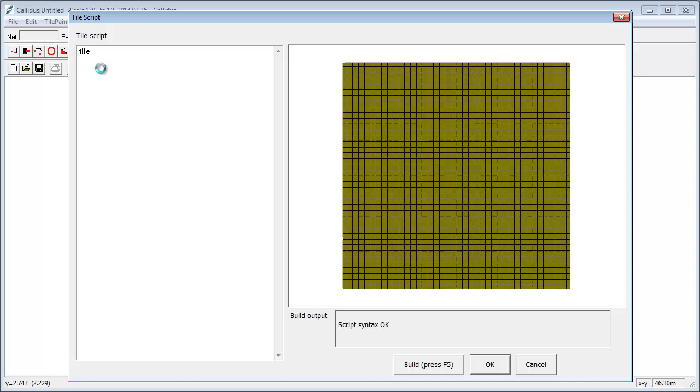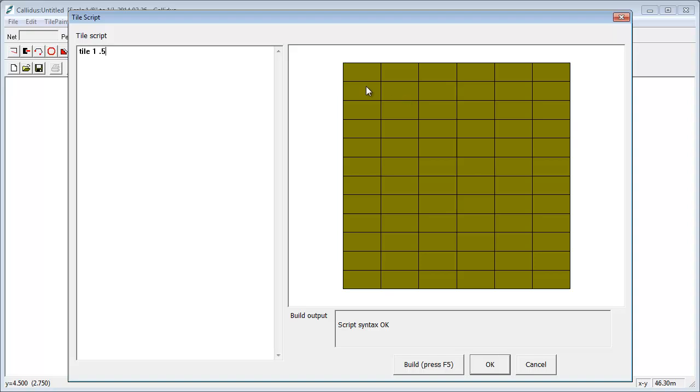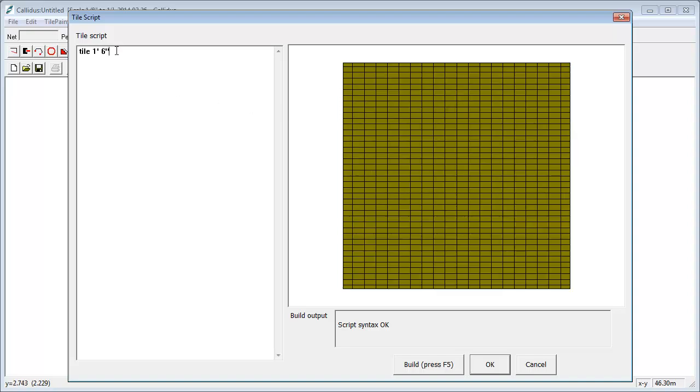If I want a rectangular tile I can just put in 1 by 0.5, and now we've got a tile which is 1 meter by 0.5, or we could have 1 foot by 6 inches. So this just shows you how you build a single tile with TileScript. I've mentioned before that if you wanted to build a single tile you probably wouldn't use TileScript, but you'll see that what we can do is to build more complex grids just by simply adding more tiles together, which I'll show you in the next film.